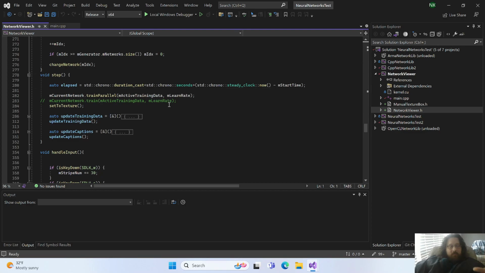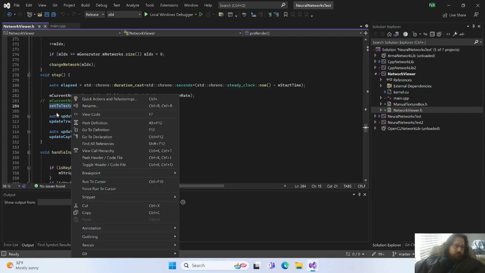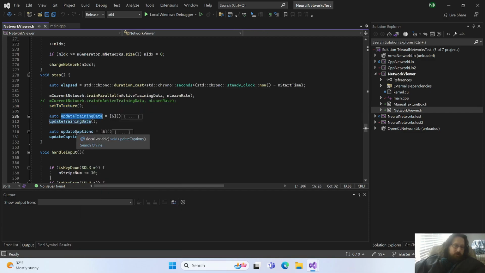So every step, there's 15 steps a second. It trains the network, and then it sets it to texture. And then it updates the training data, it updates the captions. So set to texture.